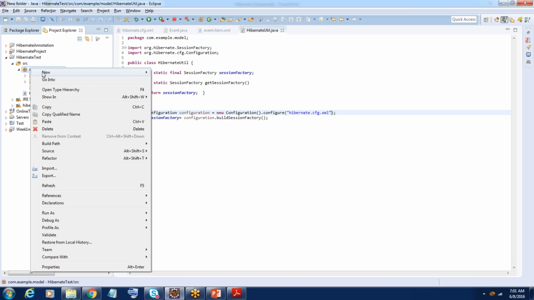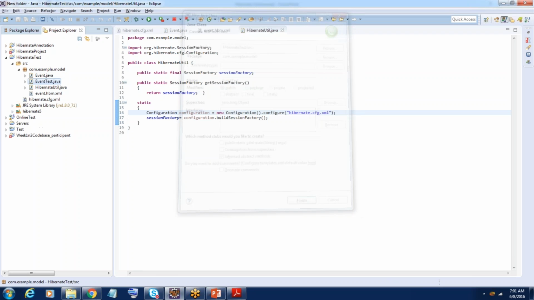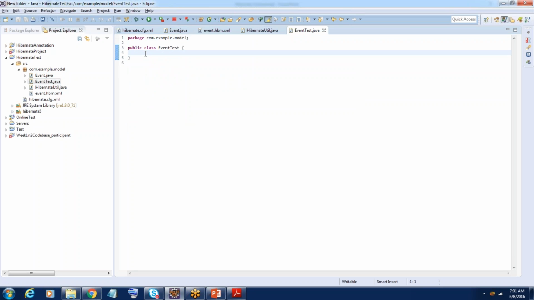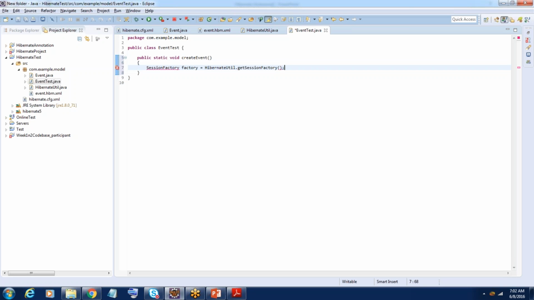Now you need to test this. Right click, new. So let us test this. Event test. So public static void create event. You need to get a reference to the session factory. That we will do with the help of HibernateUtil dot get session factory. Control Shift O.